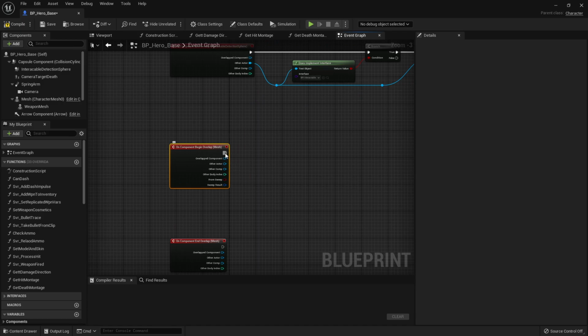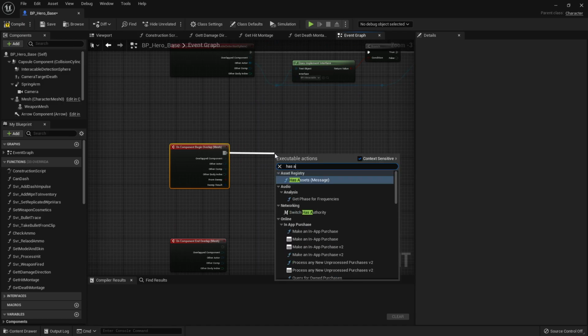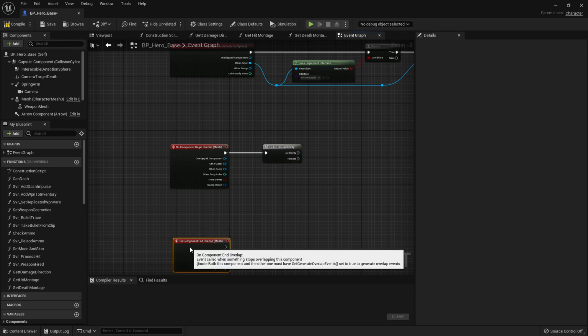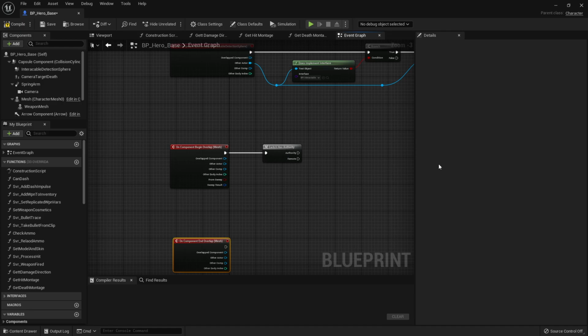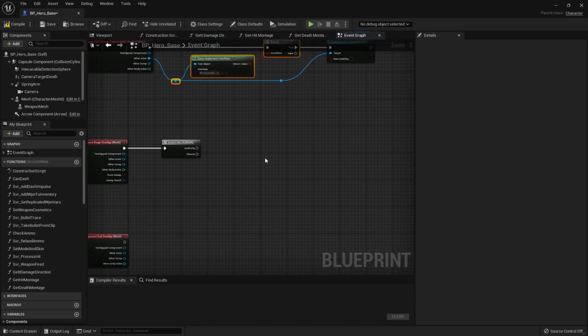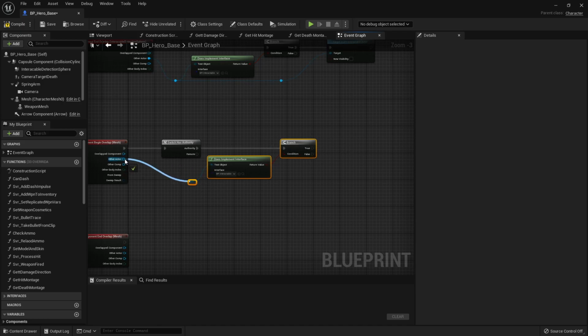First of all, we're going to grab a has authority node in here. So I want only the server to call the interface, and that way all the logic that executes behind the interface will also run on the server. So the server will run all of our pickup logic. If we have that in place, we want to check if this actor implements an interface. So let's do that. Let's copy this stuff over here, connect it to the authority pin, and plug this one into our other actor.